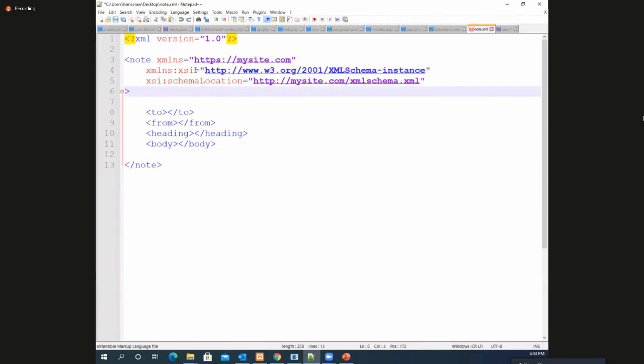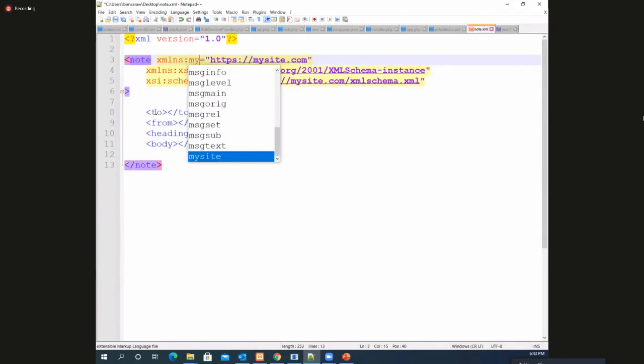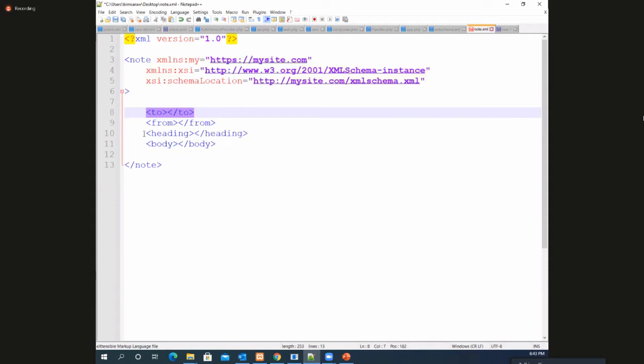So the question I asked was, if I put my prefix here, what is the change that I have to make in this? What change do I have to make? Here we use the prefix my. What do I have to do for this part? Next.